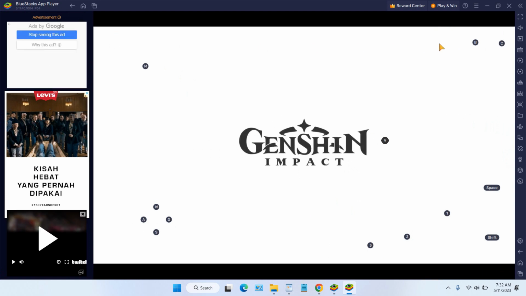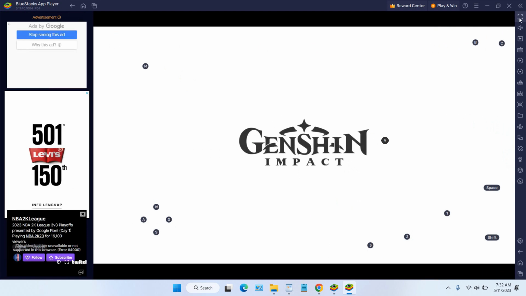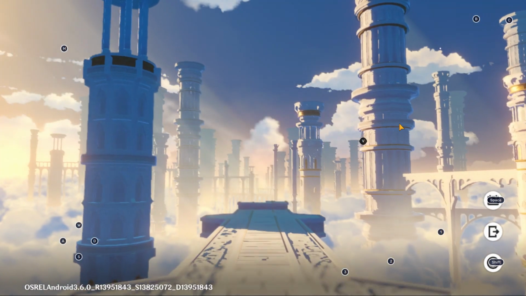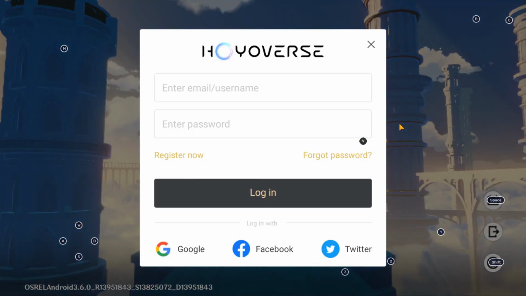You can also make BlueStacks full screen by clicking this option. You can see there. And here, you have successfully installed Genshin Impact on BlueStacks, or on your Windows. And you need to create an account and log in to continue the game. And I hope this will be helpful for you.